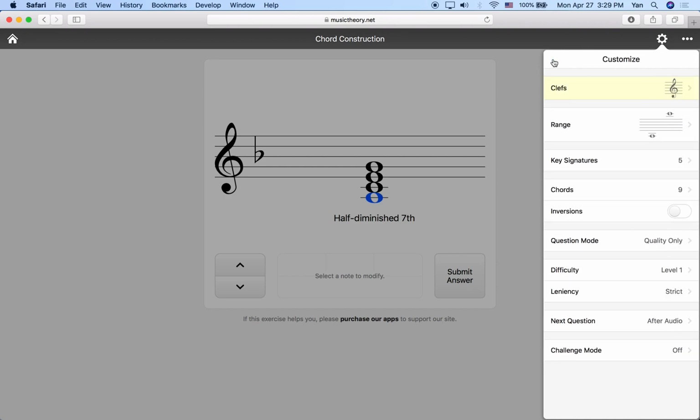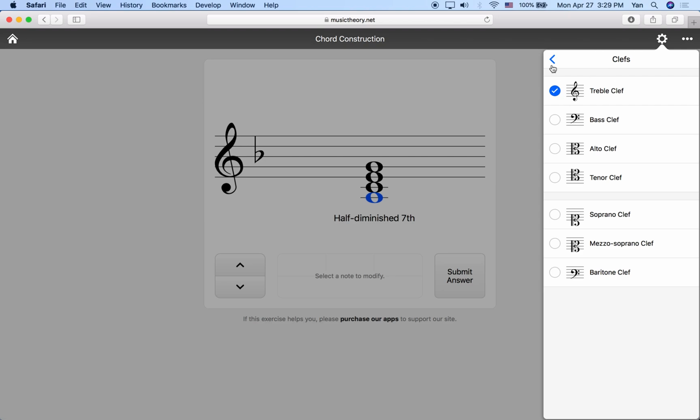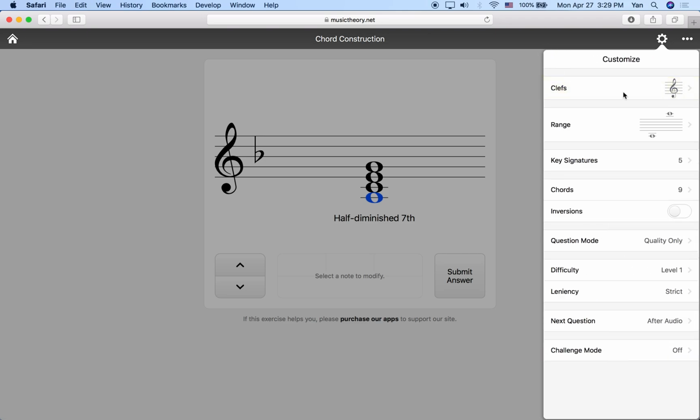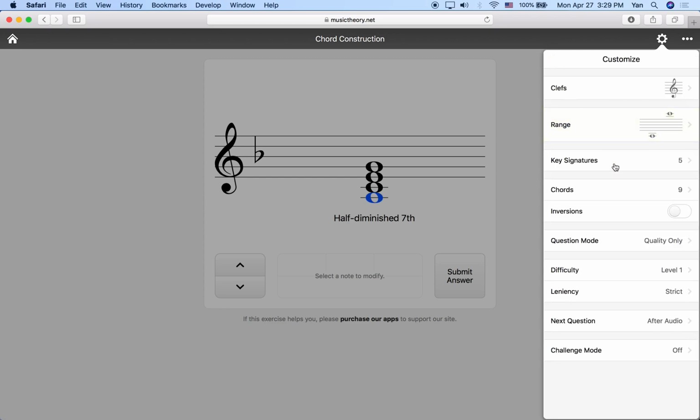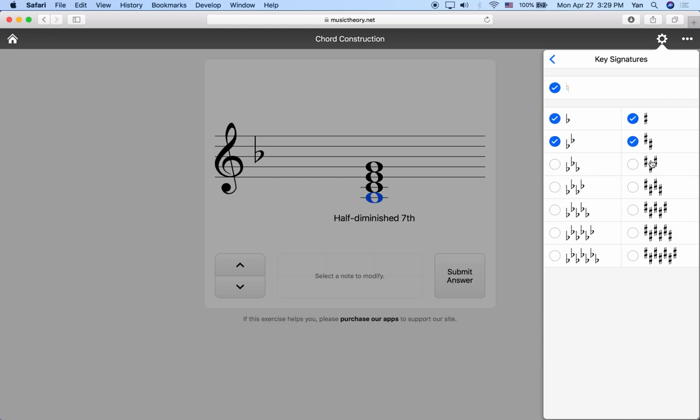Let's do treble clef. You can do it in a different clef if it suits you, if you're more comfortable with your own instrument clef. I'm gonna stick to the treble clef. Let's keep this range. I don't necessarily need it to be bigger than that. Let's look at the key signatures. So let's not go crazy with the key signatures.